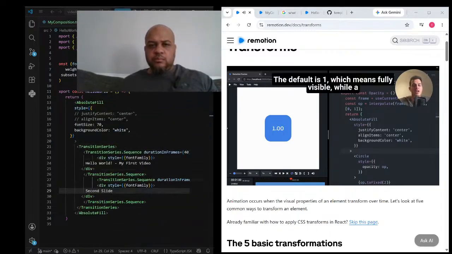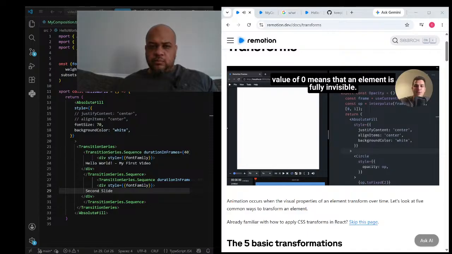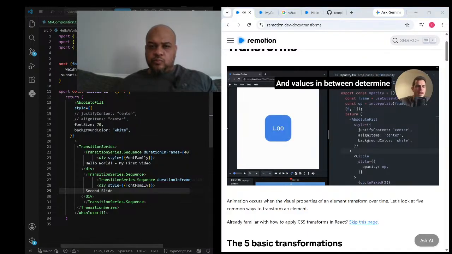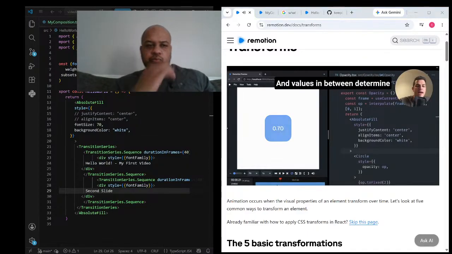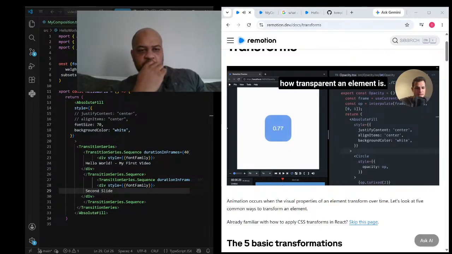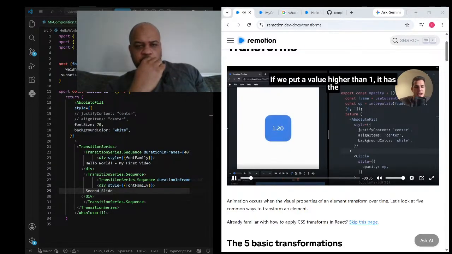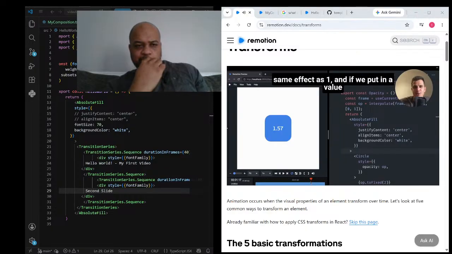The default is 1, which means fully visible, while a value of 0 means that an element is fully invisible, and values in between determine how transparent an element is. If we put a value higher than 1, it has the same effect as 1, and if we put in a value below 0, it has the same effect as 0.